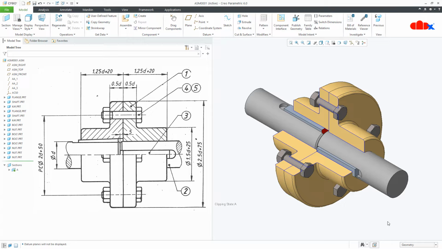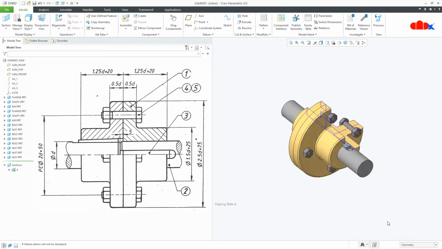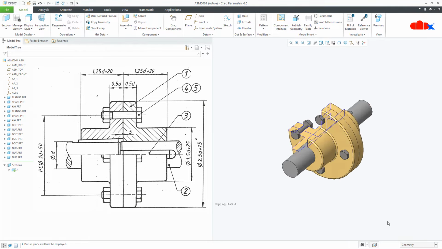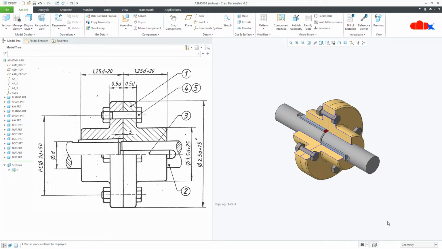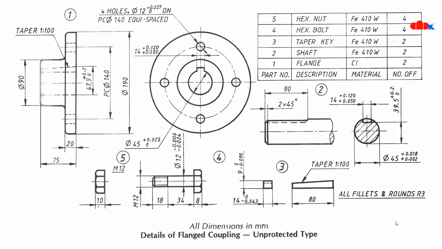So let's get started. This is my flange coupling, and a flange coupling is the simplest rigid coupling used to transmit power from one shaft to another shaft. If you see this coupling all around, it looks like this. Now if you see the drawing, this is the assembly drawing, and this is the part drawing.